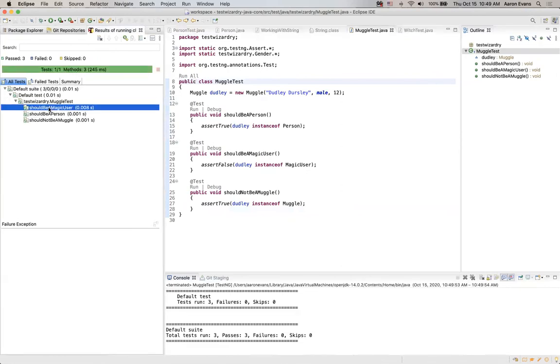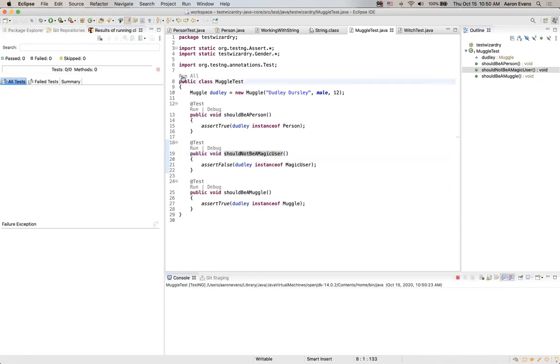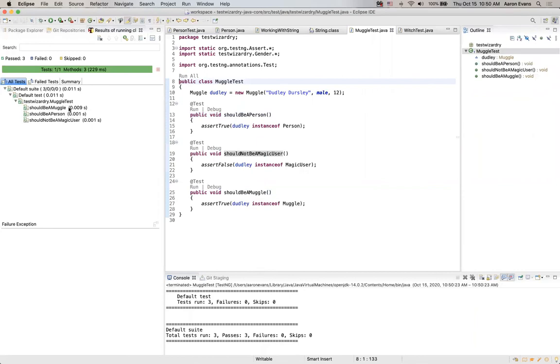All right, so now it should be a magic user. This does not look right at all. Oh, Dudley is not a magic user. Yes, that's right. Dudley is a person. That's true. Should not be a muggle. Okay, so my name here is wrong, not my test. All right, a muggle should be a muggle, should be a person, should not be a magic user. Those are all working okay.